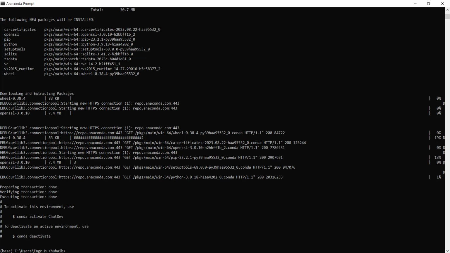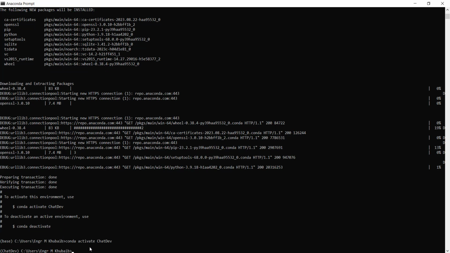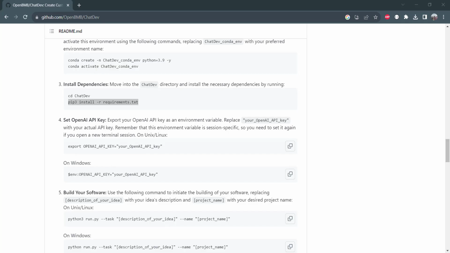So guys, our installation has been done and we are going to activate our conda environment. To activate, we need to run the command conda activate, and then our environment name. We will type that. Okay, it's activated. Now we are in the conda ChatDev environment. First of all, it was in base. Now we are in the ChatDev environment.